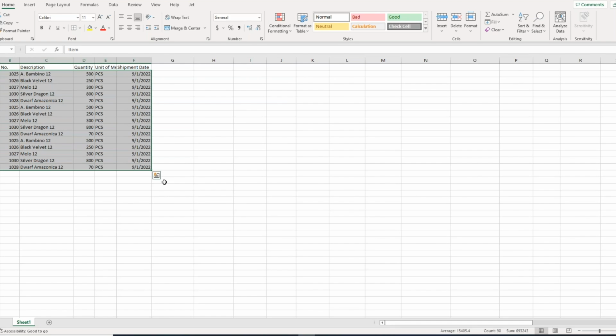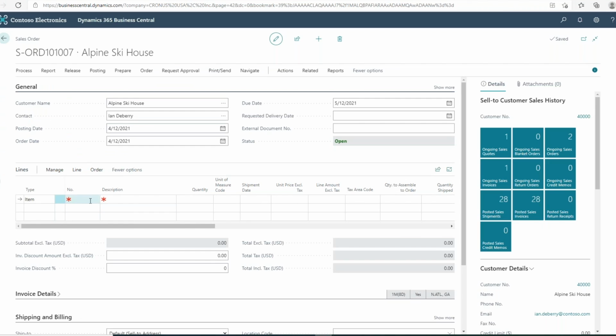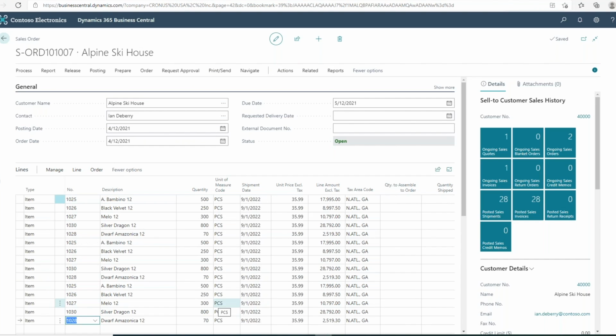I'm going to go ahead and just copy all this. I'm going to say Control C. I'm going to open up my browser and I'm going to say Control V right into this order. Drum roll, please. See, I just pasted all those lines into the system.